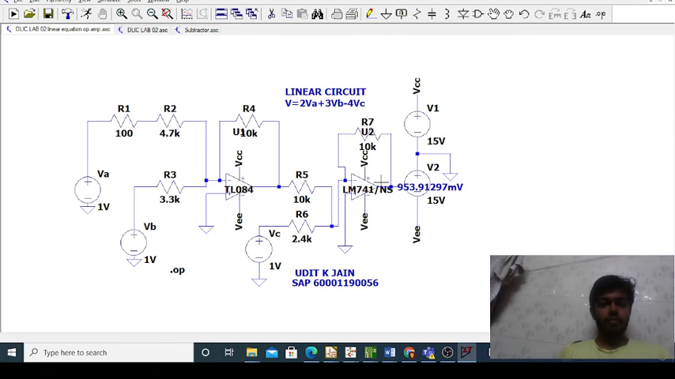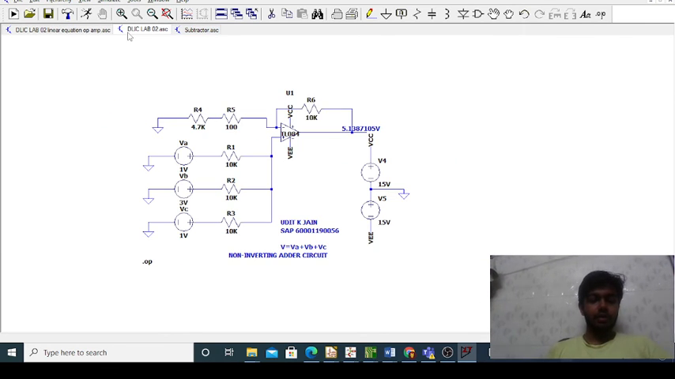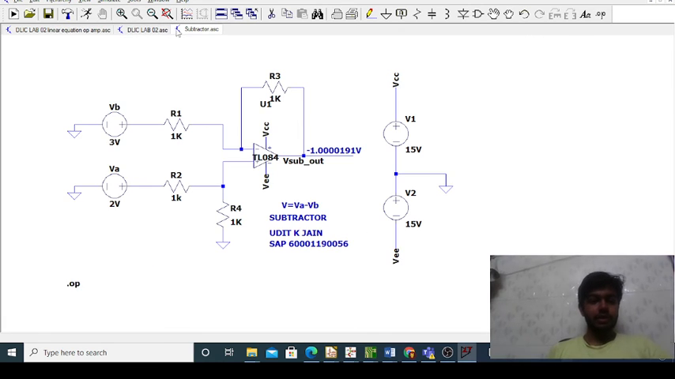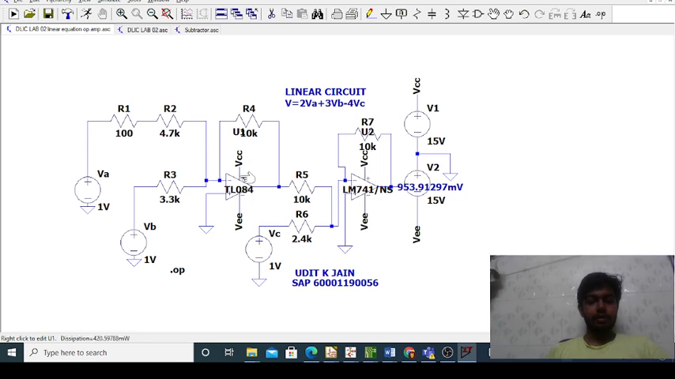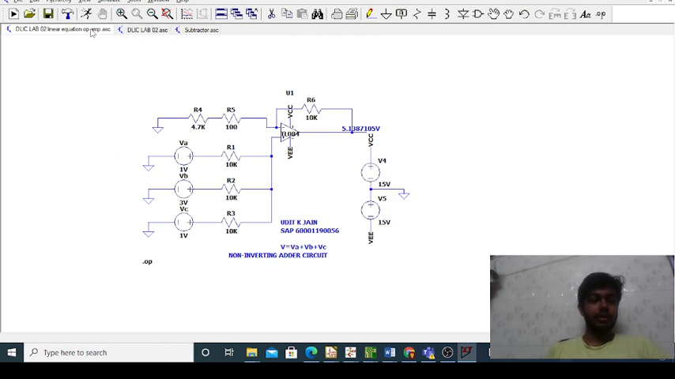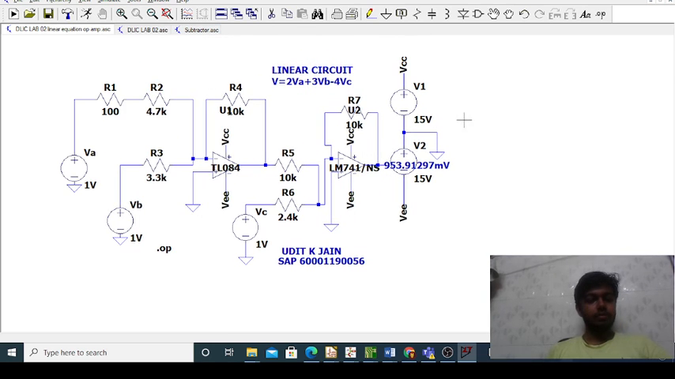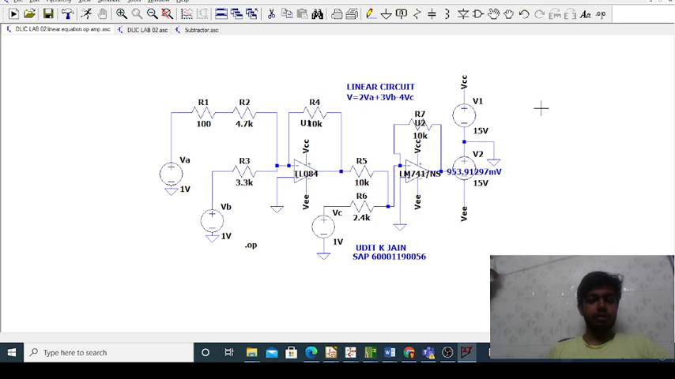So in this practical we have studied the use of op-amp as a non-inverting adder circuit, subtractor circuit, and linear equation using op-amp. That's how the name op-amp was given, because it does multiple operations. It was a good understanding of theoretical and practical insights to figure out how the thing works.